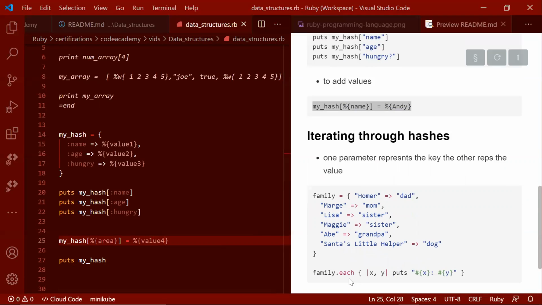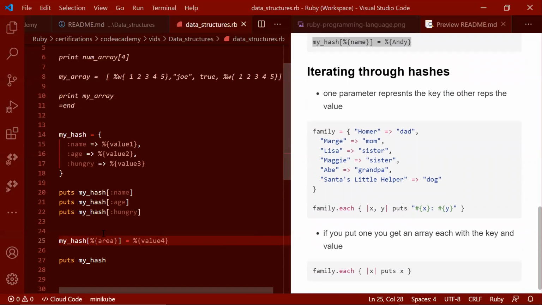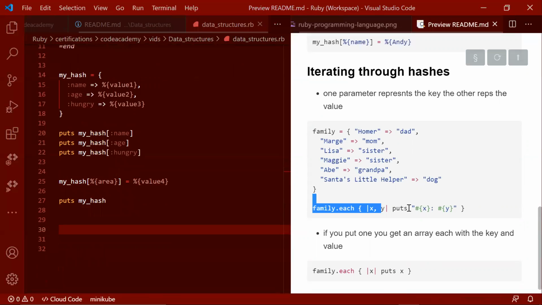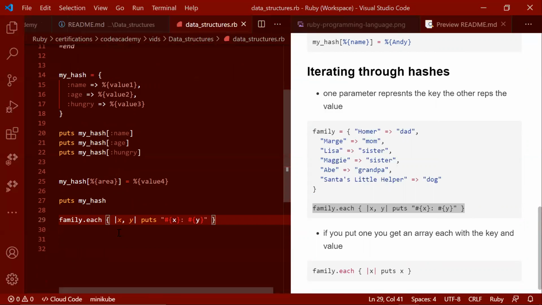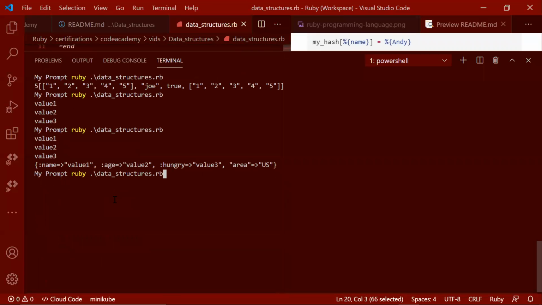All right, and now say for example, you want to iterate through the hashes. Say we don't want to just use these values, but we still want to be able to loop through them. What we can go ahead and do is use the each method again. We go ahead and take my hash instead of family here. That's a variable that exists, right? And we go ahead and say like so. So now we're able to iterate through them.